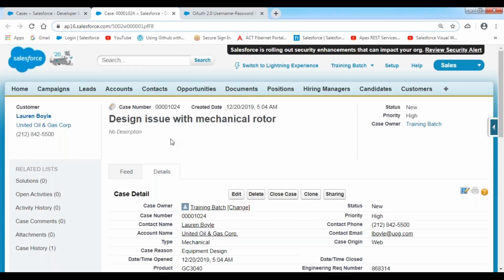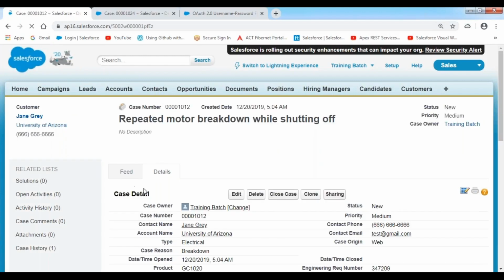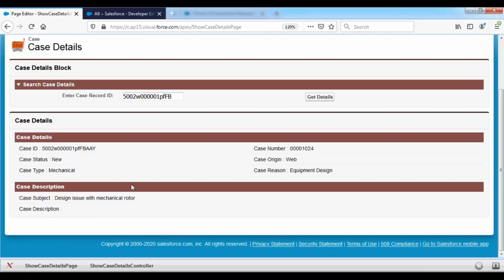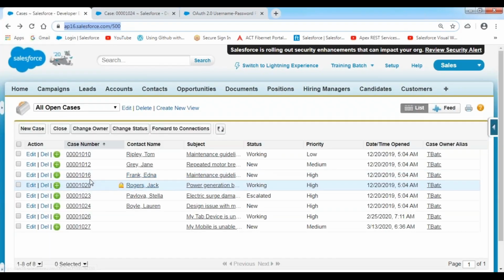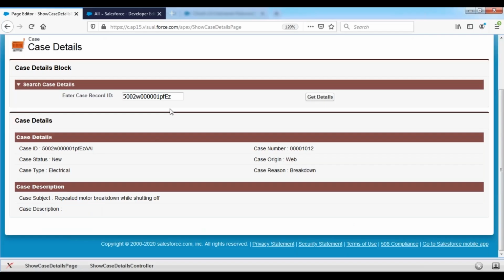Now, for example, I'm passing one more case by collecting that from the case record. Take this case. I'm passing this case ID. Click on get details. Now we are able to get this information: repeated motor breakdown while shutting off. Suppose if you want to test with another case, then you can test. Now I'm using the case 1016, maintenance guidelines. Let me test this one.